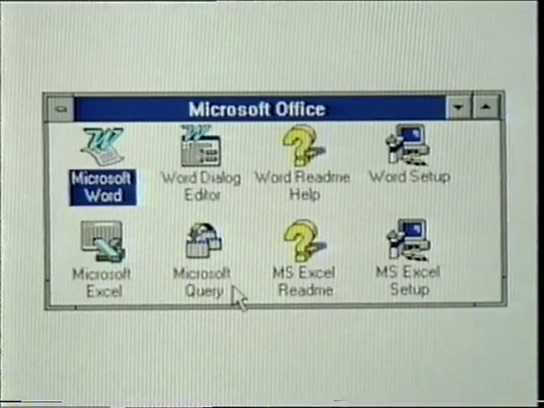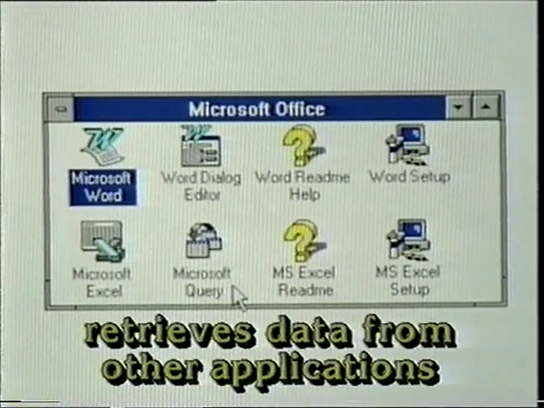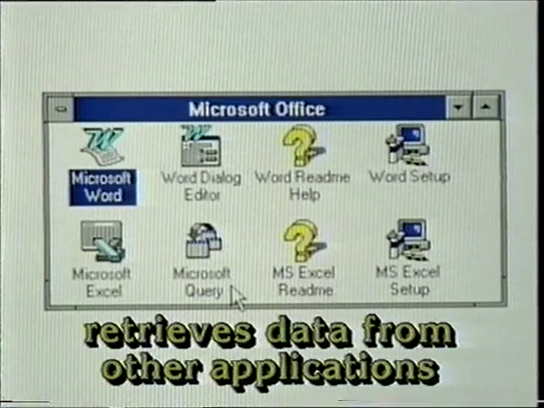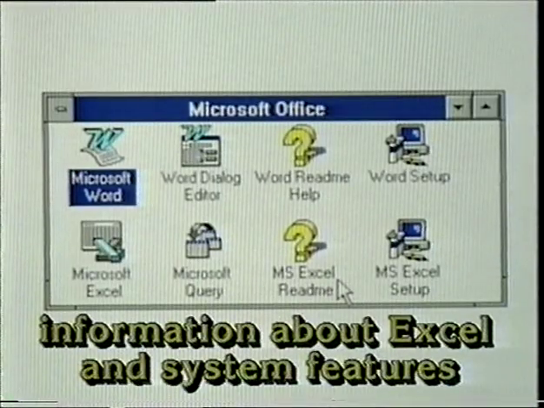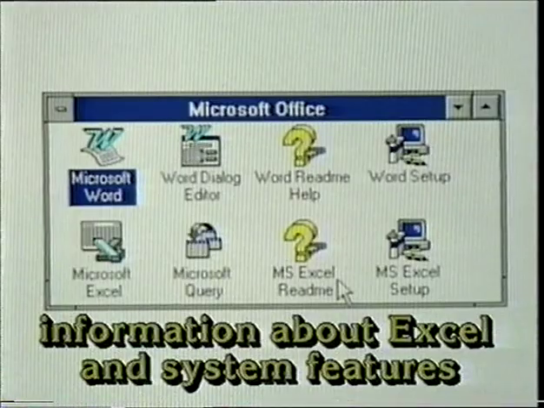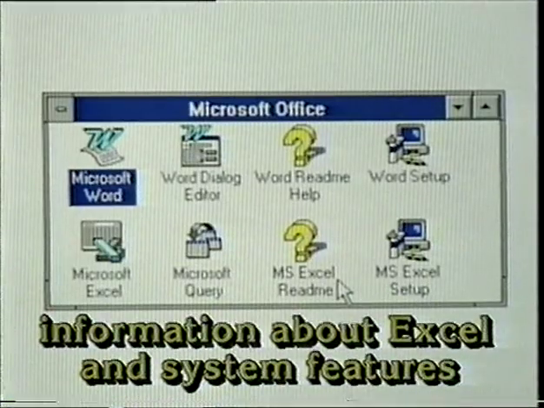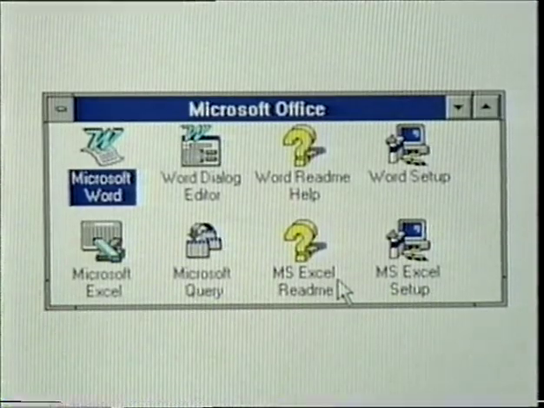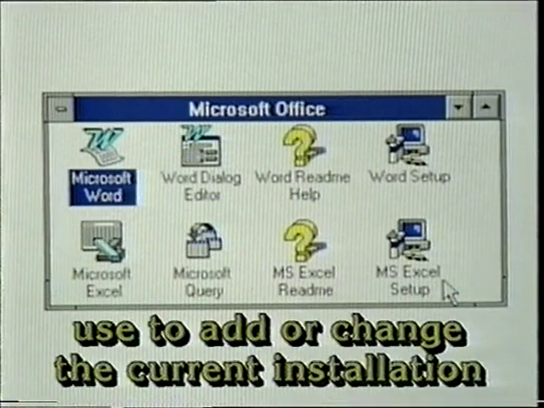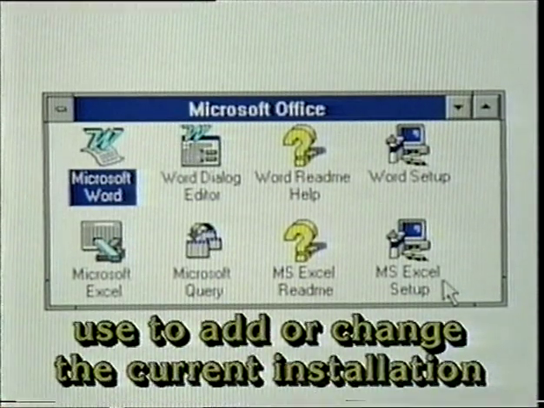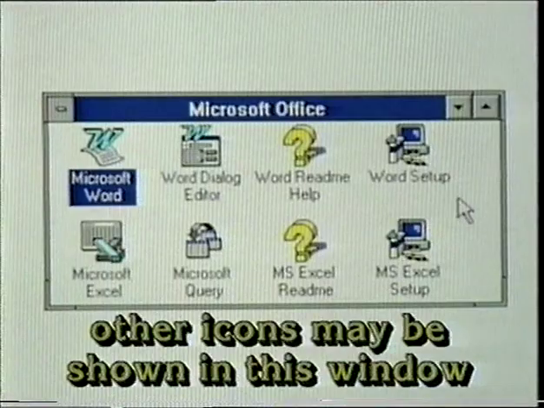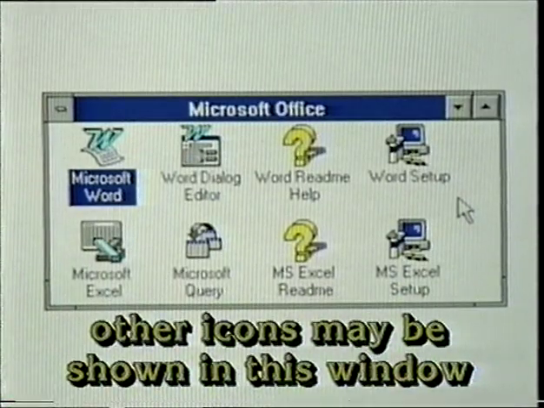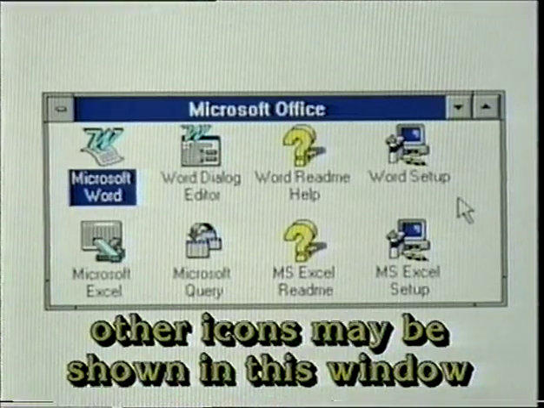The next one, Microsoft Query, will retrieve and organize your data from a variety of applications, then bring the information into Excel. The MS Excel README program contains last-minute information about Excel, along with network installation, documentation upgrades, compatibility with Excel 4, and Microsoft Query details. We use the MS Excel setup to add or remove components from our current installation. If you have previously installed other Microsoft applications such as Microsoft Word, then the program icons can also be placed into the Microsoft Office group window.